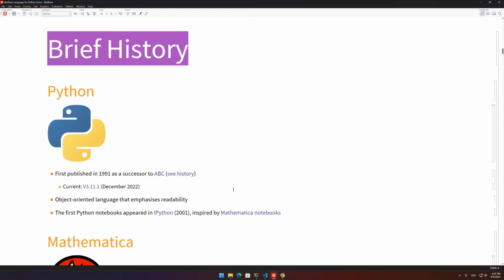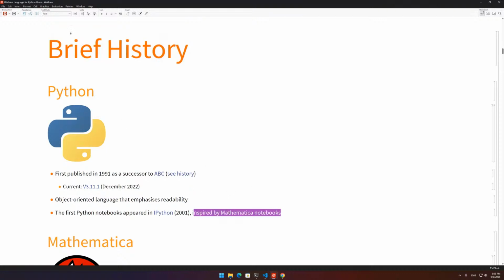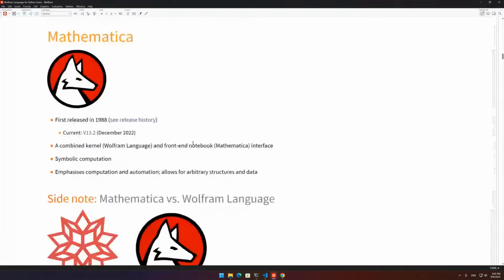They were inspired by the Mathematica notebooks that you see on the screen now. Mathematica, a similar history in a sense. So it was first released in 1988, so a bit older than Python, but both languages have been around for a very long time. They are very mature languages. They're widely used for different things.